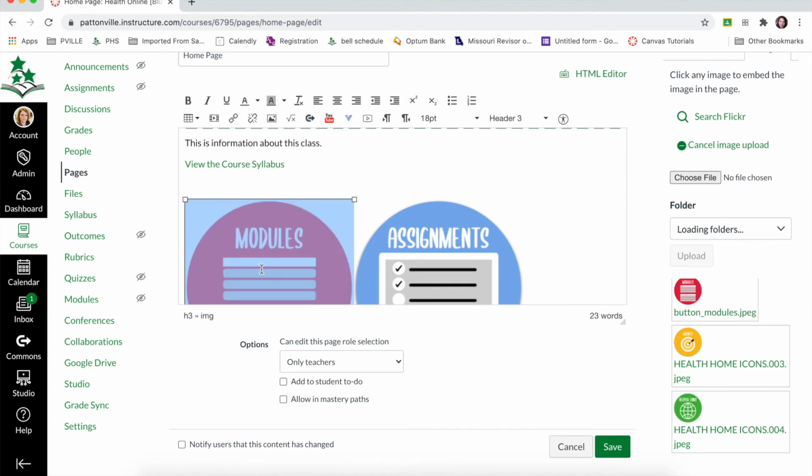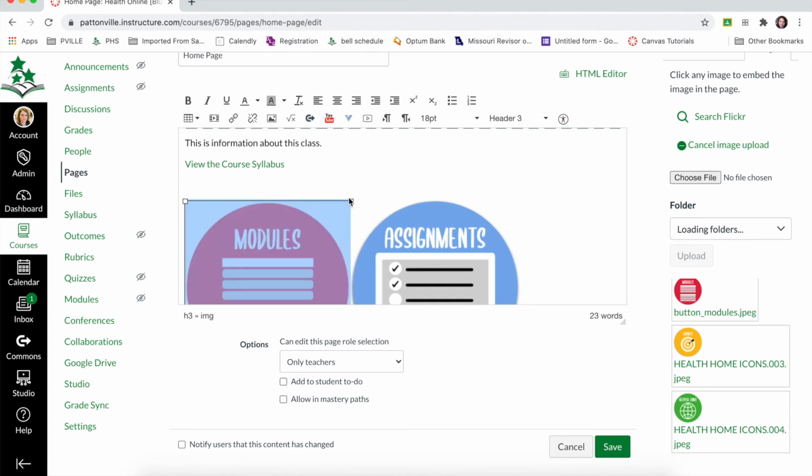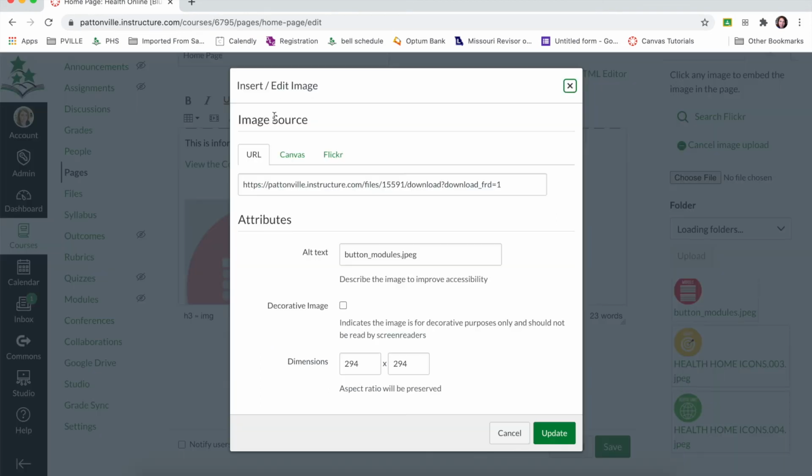And you can click an image and grab the corner of that image in Canvas and drag it to change the size, but I want to make sure that all my buttons are the exact same size and that they're not just slightly off. So to do that, I'm going to click on my button. I'm going to click this embed image icon in my editor tools. And then down here, I'm going to change the dimensions and I'm going to make all of these 175.